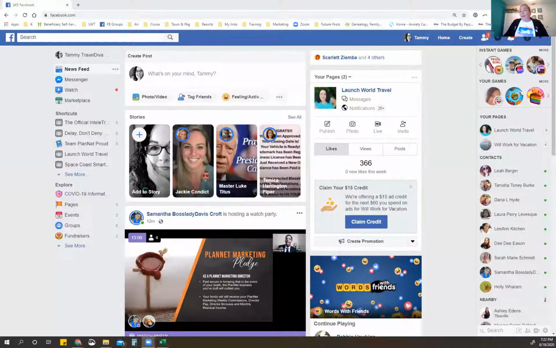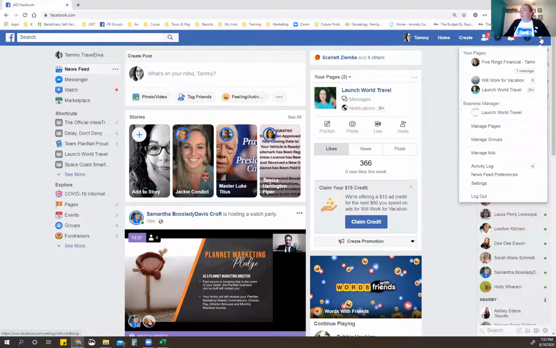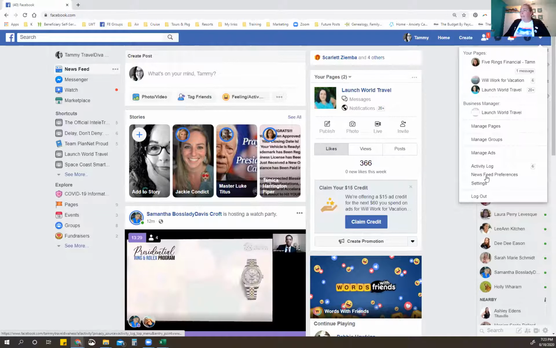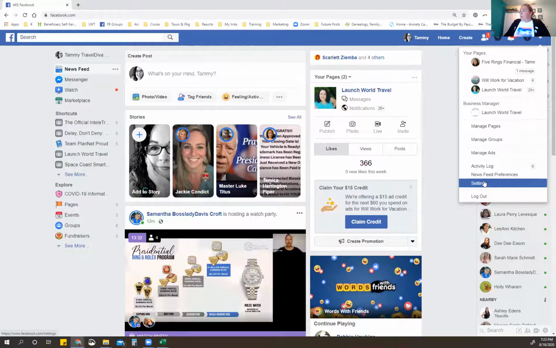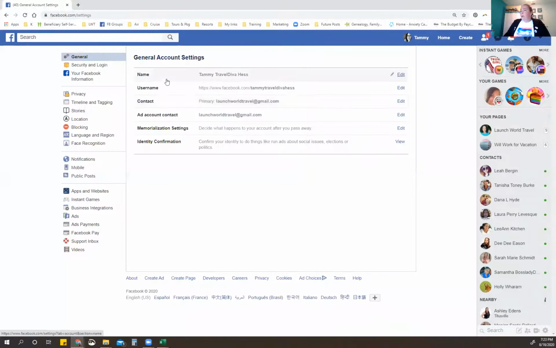And ta-da! So, here it is. This is my Facebook page. You know, yours should look very similar when you get onto your computer. So the first thing that you're going to do is come over to the arrow in the top right corner. Once you click on that, come right down to the settings. Once you click on settings, you will be able to go over to the left side and go to your Facebook information right here.